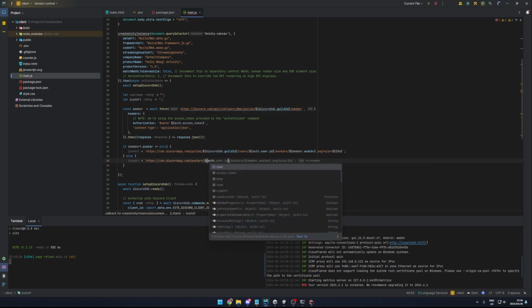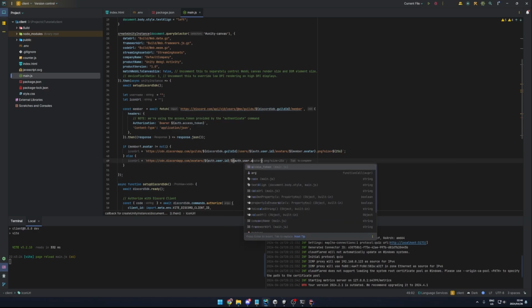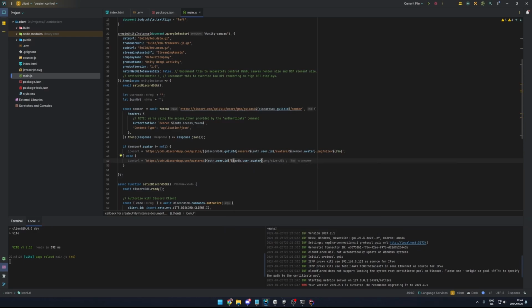auth.user.id, and then auth.user.avatar.png, size equals 256 as well. So that will then just take the user avatar instead of your guild avatar or your server avatar. And then for username, let's go back to this line.